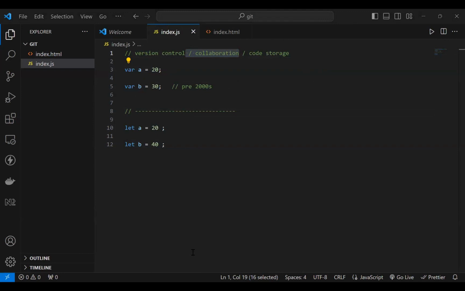And how much data can be stored on GitHub? I mean, there is no limit on GitHub like you have in Drive where 15 GB will be stored and all. It's for now unlimited. So you can keep on updating your codes and all. It's not going to give you any error.